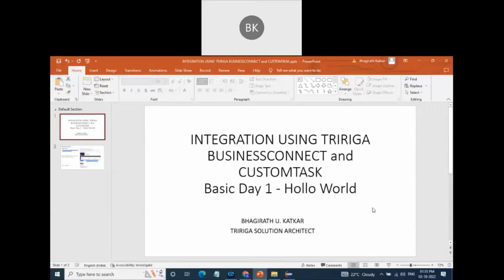In today's session, we are going to share some of the basic steps that most developers are really interested in learning, this integration using TRIRIGA Business Connect and custom task. I'll share some knowledge on how to start with Hello World using Java code and execute that Hello World program through custom tasks in a synchronous or asynchronous workflow.